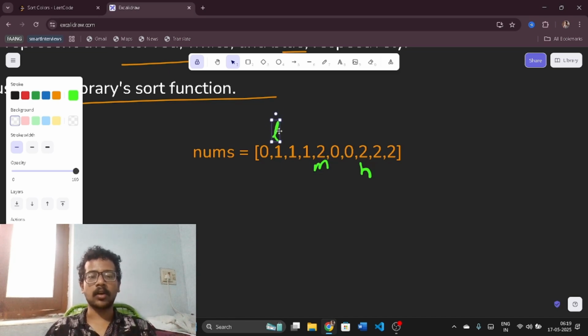Why? Because at l, I already have a 0. So why do I have to do some swapping there? There need not be any swapping at l. So what I do at this pointer, I increment m. That's what I did when I got h as 2. So if you see, after h, all of them are 2's.